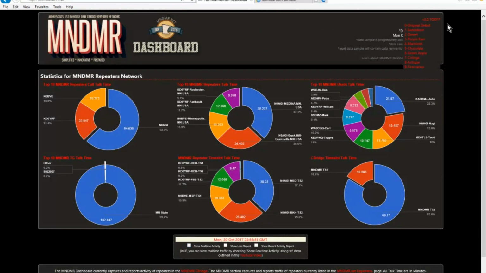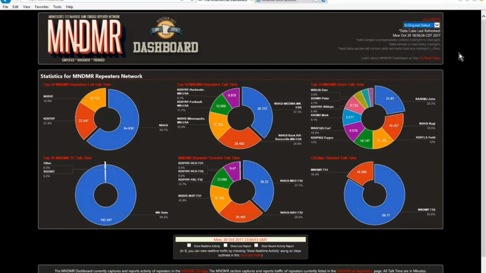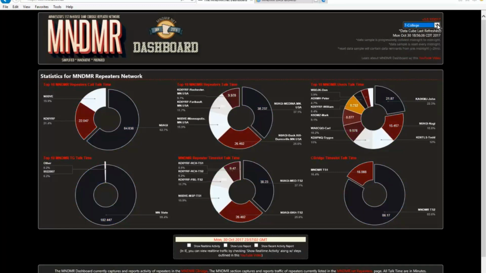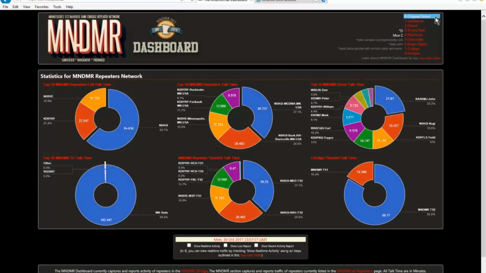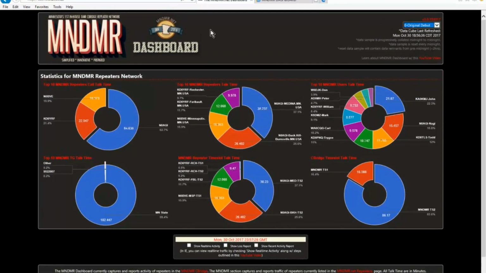If you go to the top corner here, you'll find some additional coloring, theming for the pie charts. This is a default. If you've never been to the site, that's a color scheme you will be brought into. But you can select various other themes. But anyways, the original debut is the default color scheme. So that's the DMR dashboard.